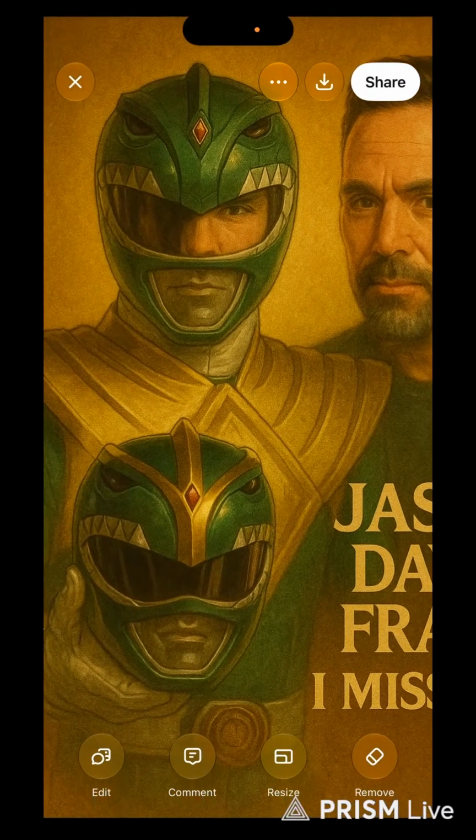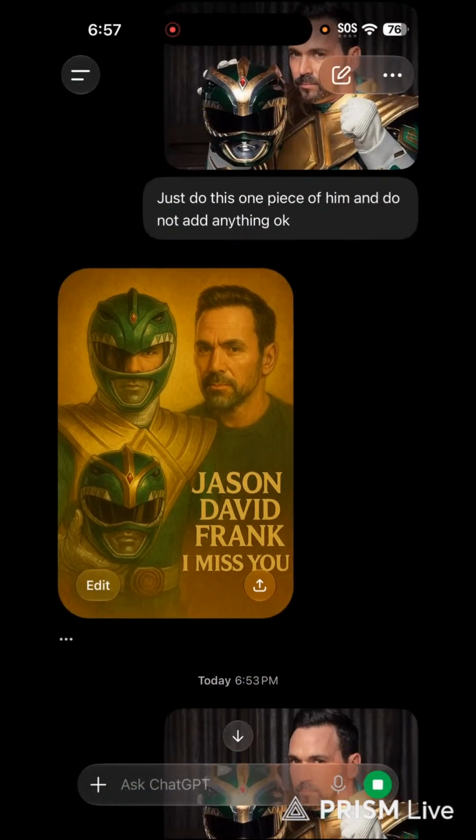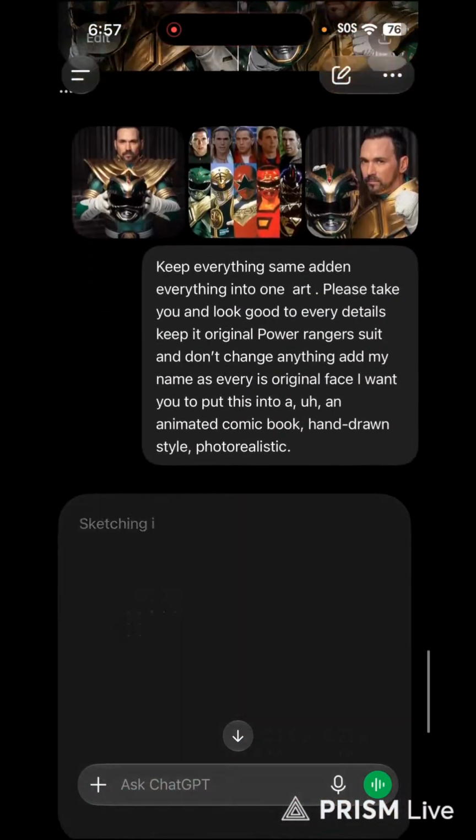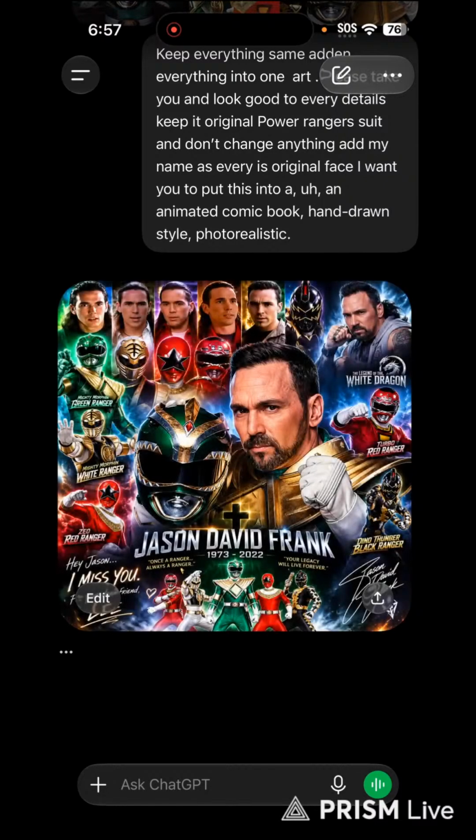But when it came to the Green Ranger suit, it was okay on the helmet, but it did not understand it and stuff at the time. So it put two helmets on him. That was the confusing part. But now, when you look at it and do this now, bam.